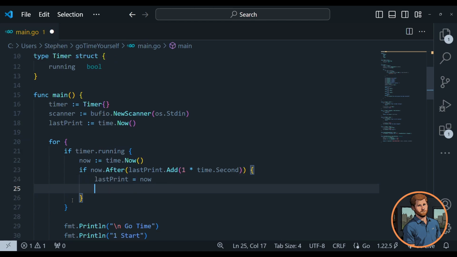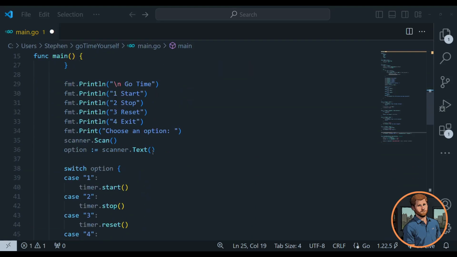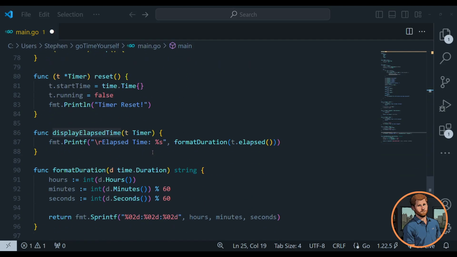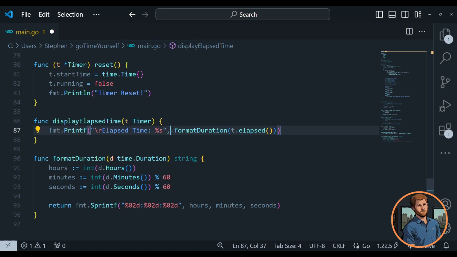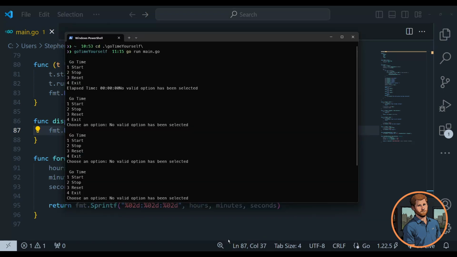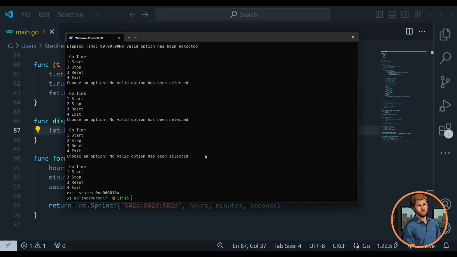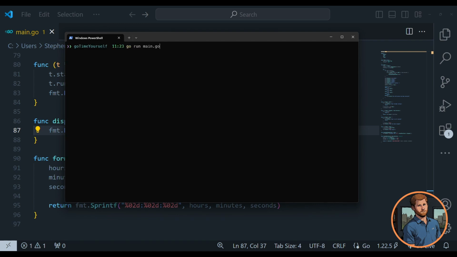And then we'll call our display elapsed time timer. Alright, and then in our displaying function, yeah, okay. Let's give this a go. Alright, start our timer.